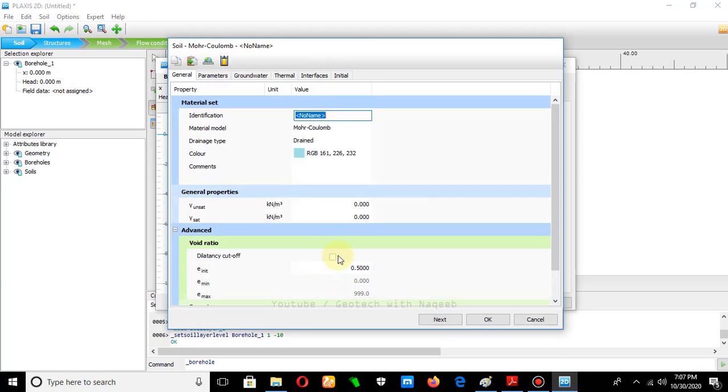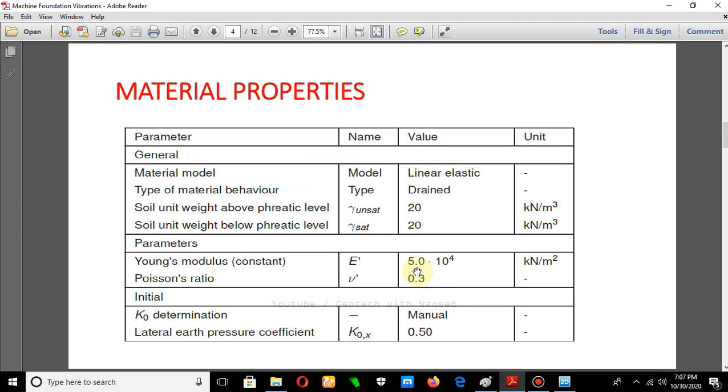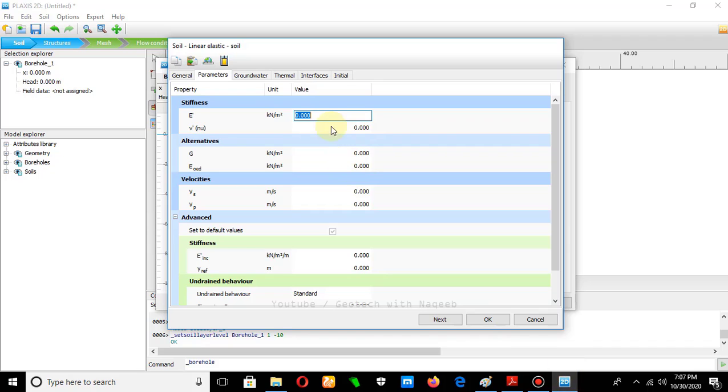So I will click new, and here I will type simply soil, and here I will be selecting linear elastic model. Unsaturated unit weight is 20 and saturated is also 20 because there is no water involved over here. The next step is to define the parameters, Young's modulus and Poisson's ratio. Here the Young's modulus is 5 into 10 raised to power 4, 5e4, and the Poisson's ratio is 0.3.